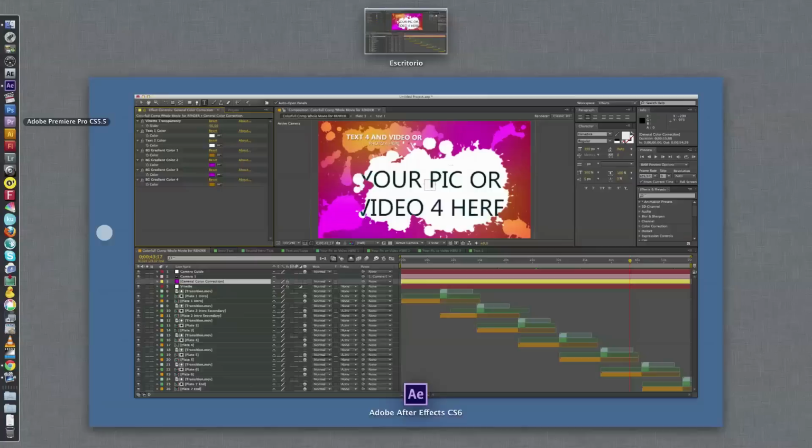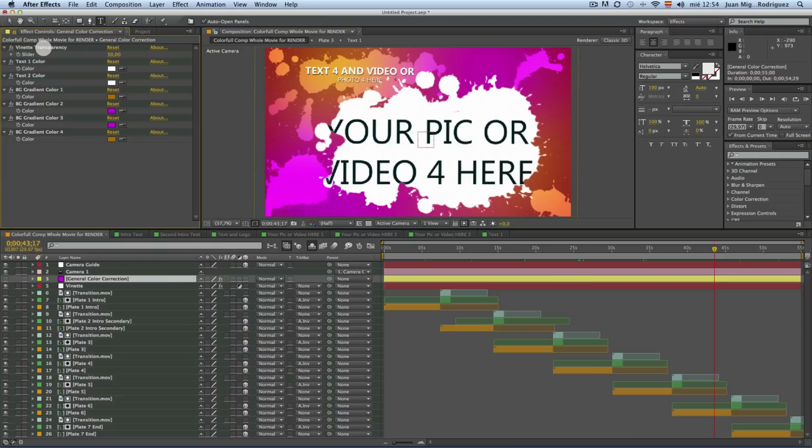Here you will find the control for the vignette transparency, the control for the color of line one of the text, the color for line two of the text, and the four colors for the background. The background is a gradient background. I will explain now how to change everything.